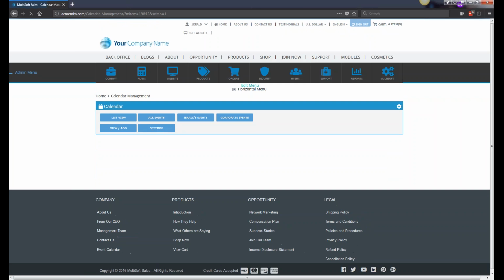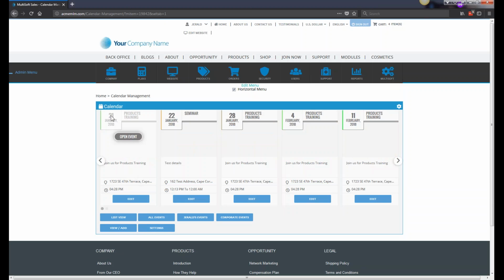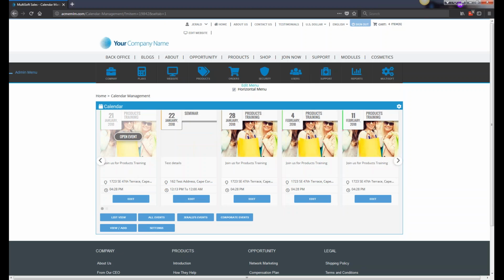And then you'll be redirected to the previous page. And there you go. So this product training is now a recurring event, and it's happening every, I believe that was Sunday or Saturday of each month. So that's the 21st, and then the 28th, and the 4th of February. All right, so that's it. And that's pretty simple, right?